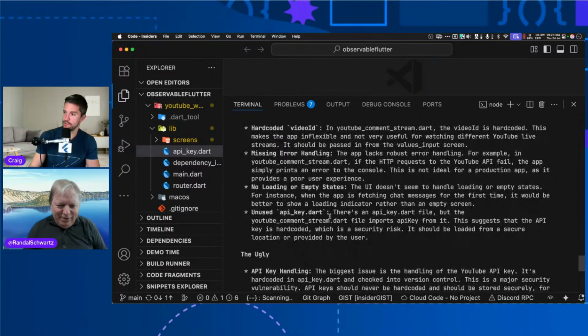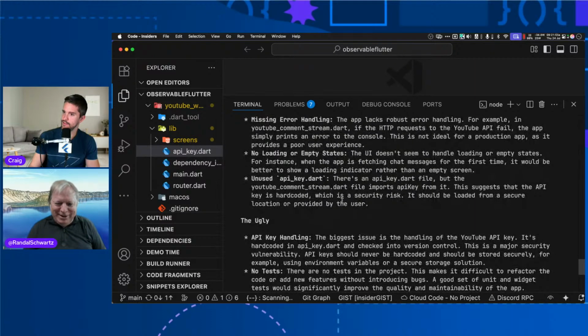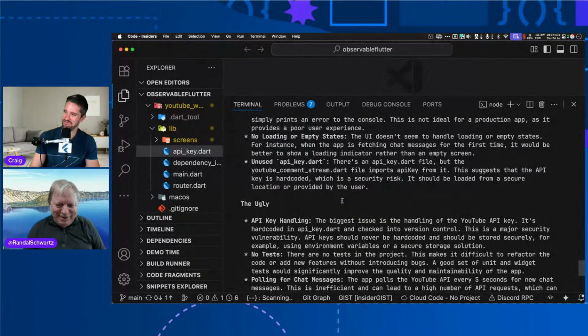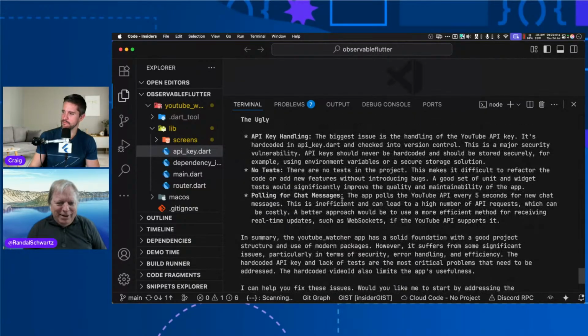No loading. I never checked a single error. And unused API key Dart. That's interesting. It's unused. It's there, but it doesn't do anything. Okay. Then ugly API key handling.